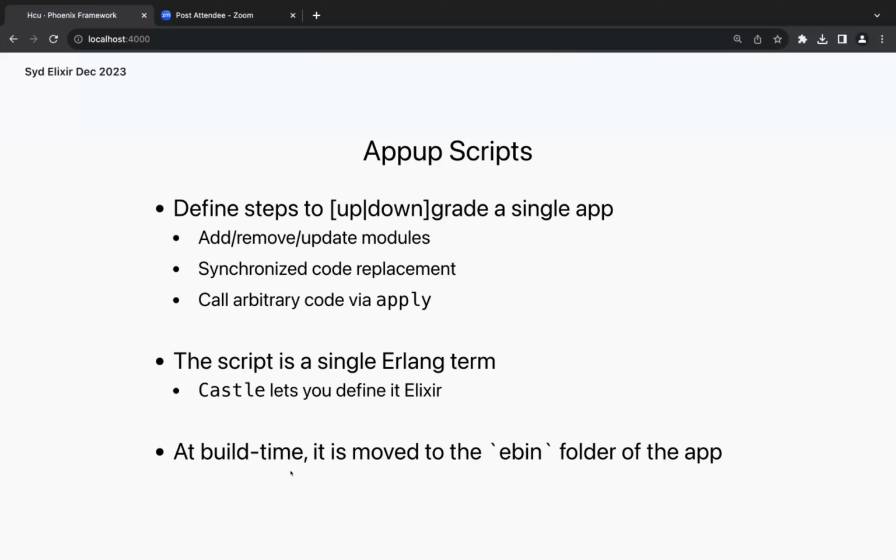Castle will take that at build time and place it in the right place. It's actually in the ebin directory of your application. Castle also lets you write this script in Elixir terms, so it's just a little bit more familiar. And then as an author, it's your responsibility to ship that script with each version of your library. What you're saying is, if my application is going to participate in a hot code upgrade that you're doing, then you can apply this and it will upgrade correctly.